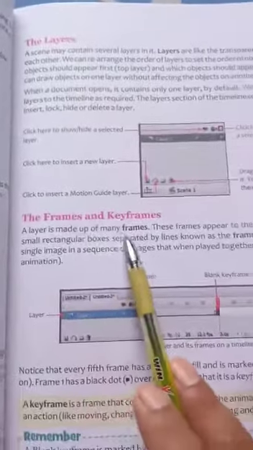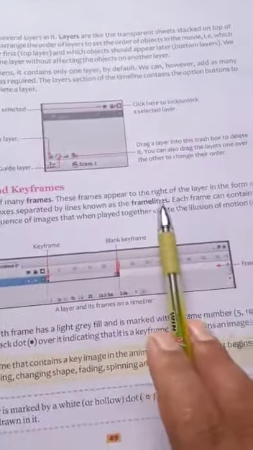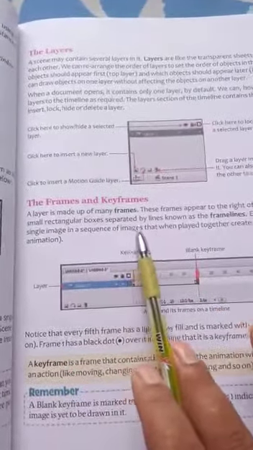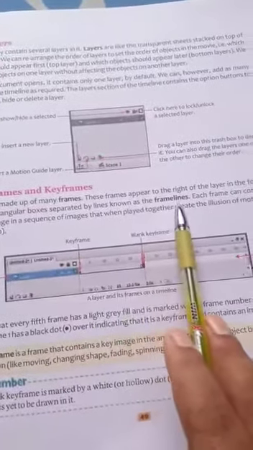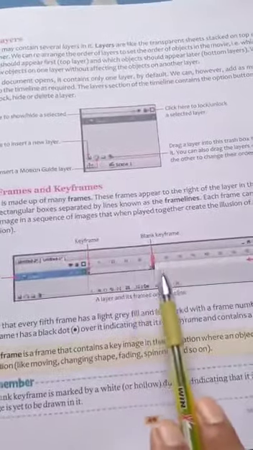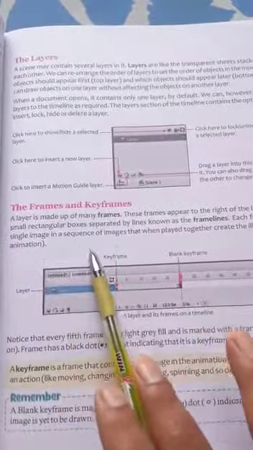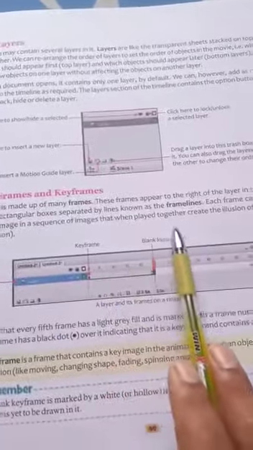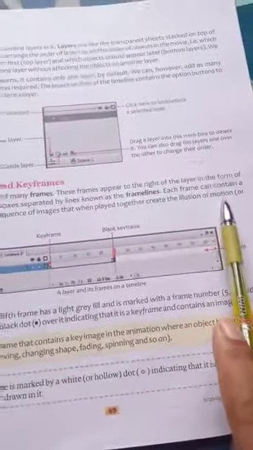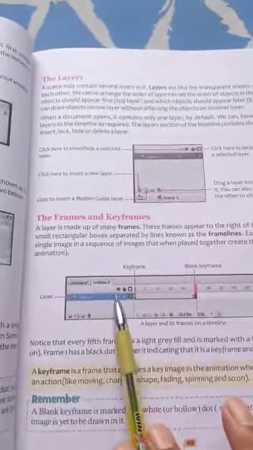A layer is made up of many frames. These frames appear to the right of the layer in the form of small rectangular boxes separated by lines known as the frame lines. Each frame can contain a single image in a sequence of images that, when played together, create the illusion of motion or animation. This is the layer and these are the frames, a layer and its frames on a timeline.